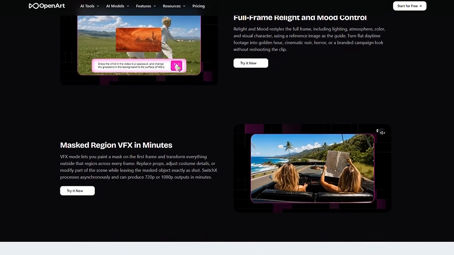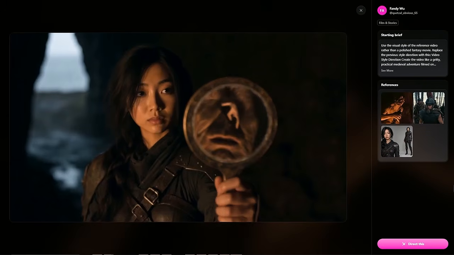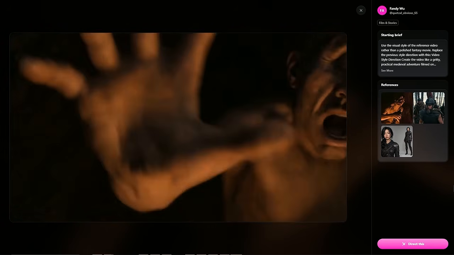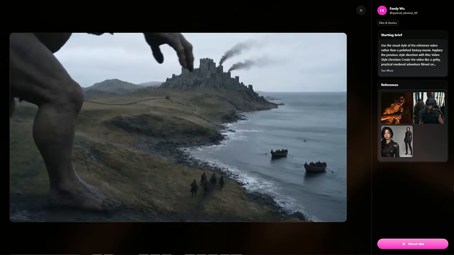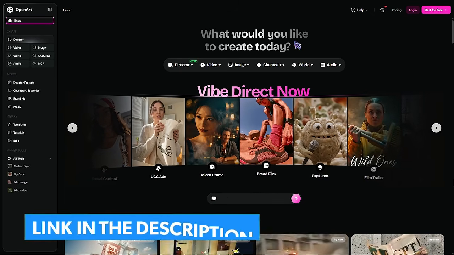OpenArt recently introduced 3 major features that I wanted to test today using my own footage, and the best part is that you don't need a green screen, After Effects, or even a reshoot. I'm on the OpenArt website now, and the link is in the description below.